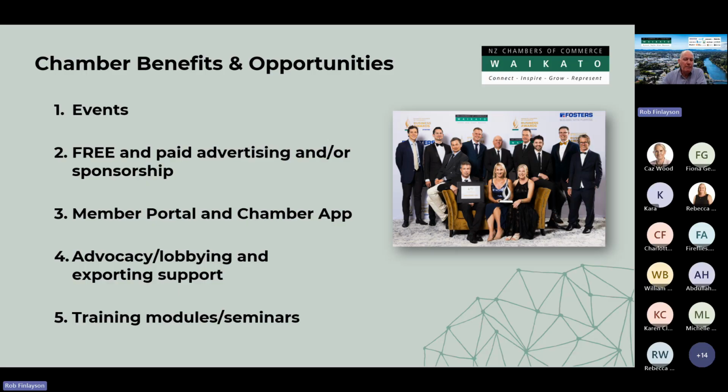Off the back of the membership portal, we also have other benefits. People always ask, what are the benefits? And some of these benefits can be located within your Chamber phone app. Number 4 is advocacy and lobbying and exporting support. A lot of members and people in the community probably wouldn't even realise that the advocacy work and the lobbying that the Chamber does behind the scenes to help get initiatives over the line is pretty phenomenal. Number 5 is training.